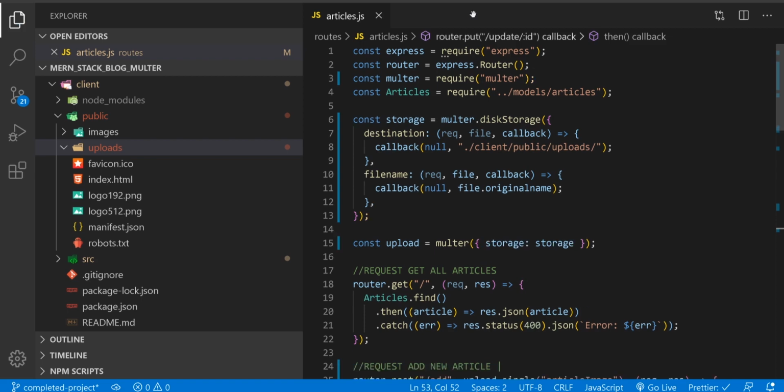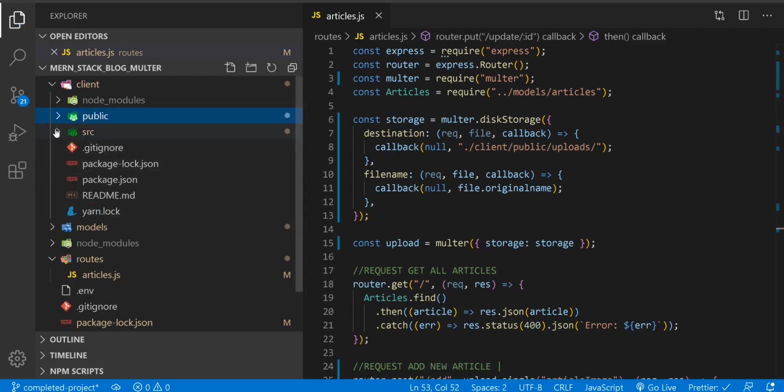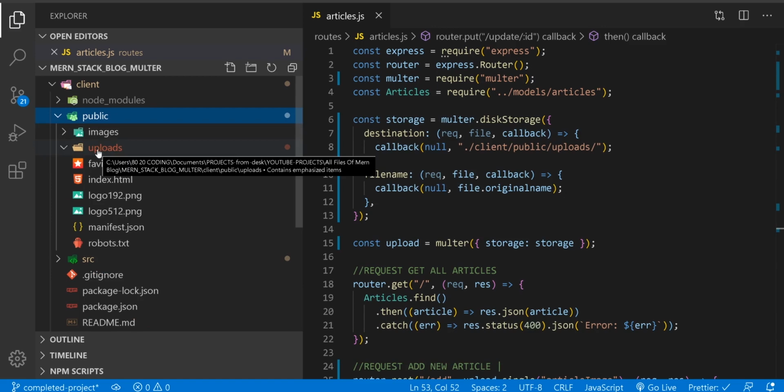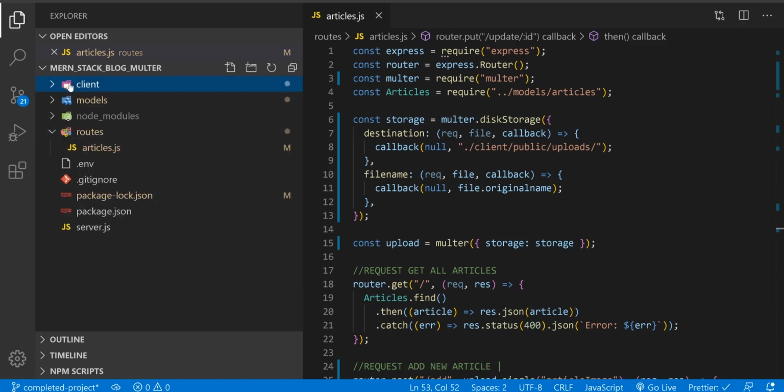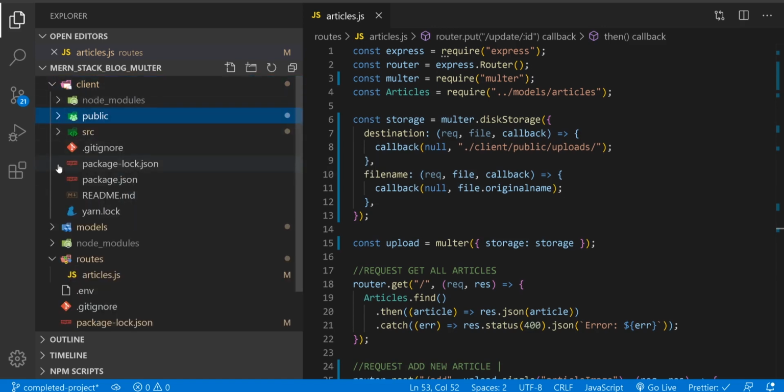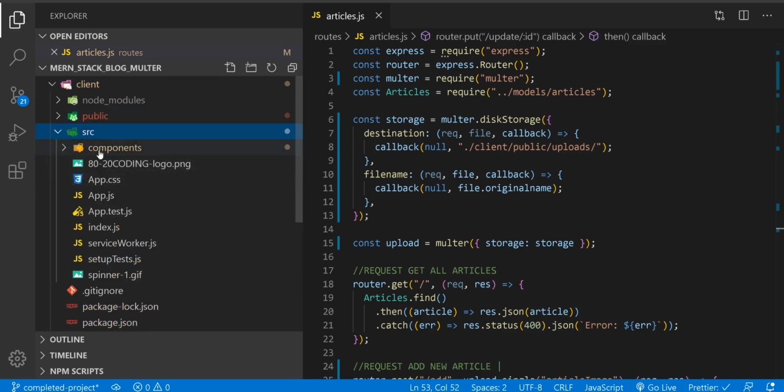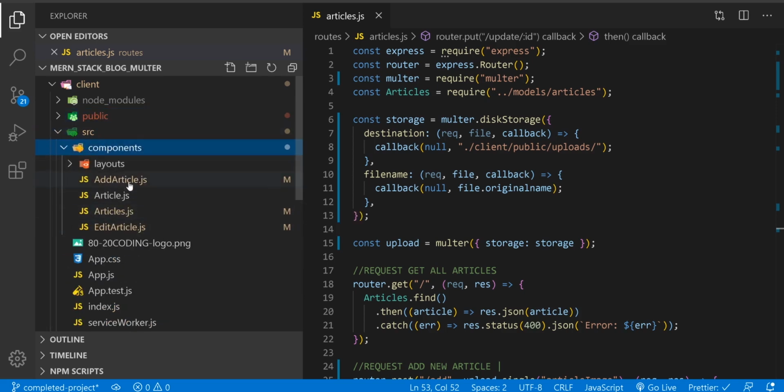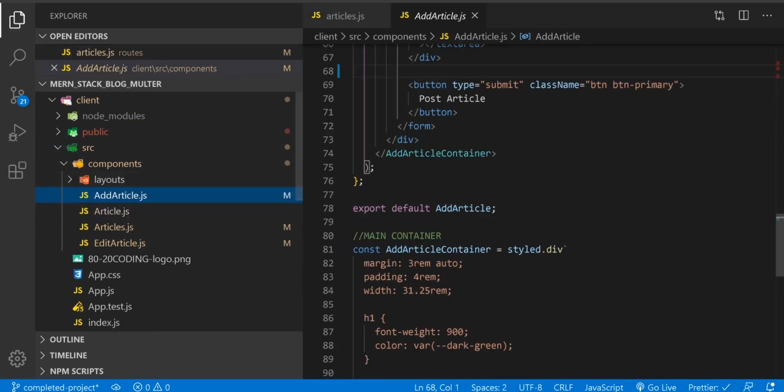We're ready to move forward to the UI, to the client side. Okay, if we missed something, we're gonna come back. So we have the upload. Let's go right here in the source components. First, let's work on the add.